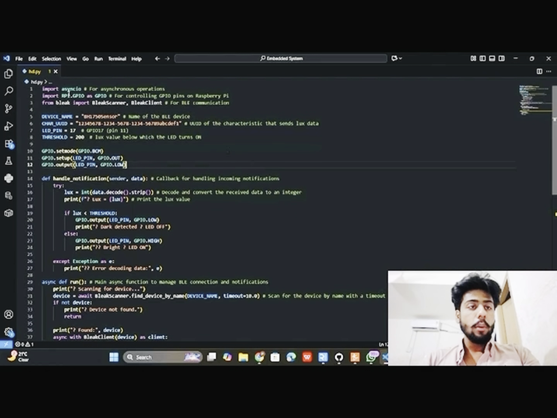Then I have used the asyncio library. This is Python's library for asynchronous programming. BLE operations are asynchronous, which means the program can do other things while waiting for Bluetooth data, making the system more responsive. Then the third is the Bleak import, which imports BleakScanner and BleakClient. Bleak stands for Bluetooth Low Energy Platform Agnostic Client. It's a modern Python library that makes it easy to scan for BLE devices, connect to them and receive notifications when data changes.